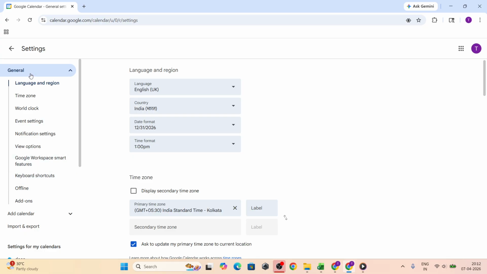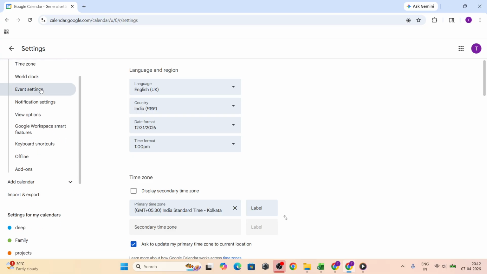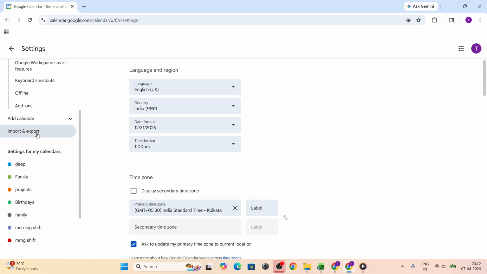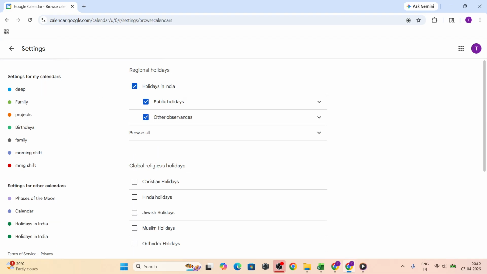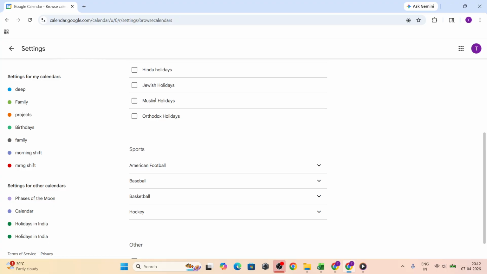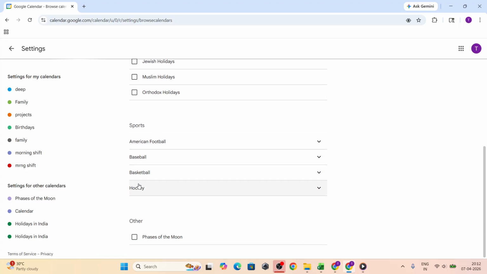Glance over to the left side of your screen. Find the Add Calendar section in the sidebar. Click it. Then choose Browse Calendars of Interest. This is a curated list that Google maintains, and it includes holidays, astronomy events, and what we're here for today, sports schedules. It's a safe way to add calendars without hunting around the web for links.